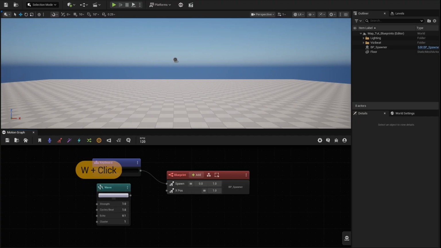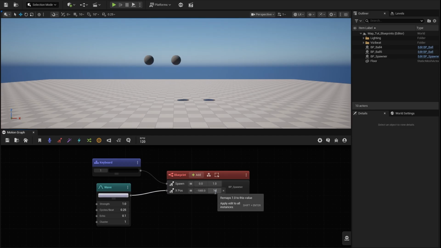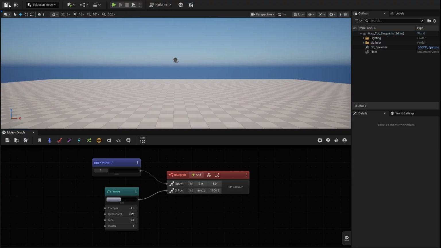And for the X position, let's just do a waveform. Let's make the minimum be -1000 and the max be 1000. So you can see it already started spawning a couple when I pressed the 1 when I inputted 1000 and -1000. I'm just going to delete those. Let's hit save. Now let's hit play.